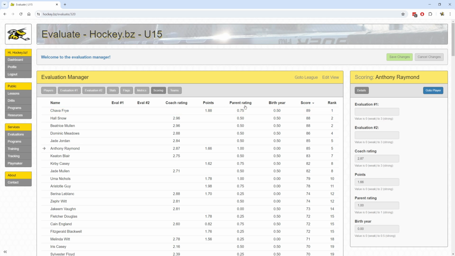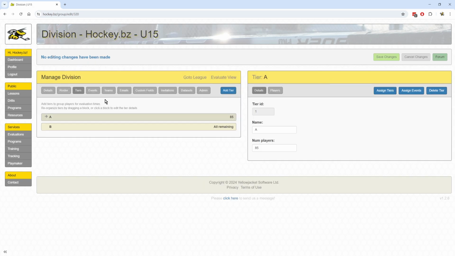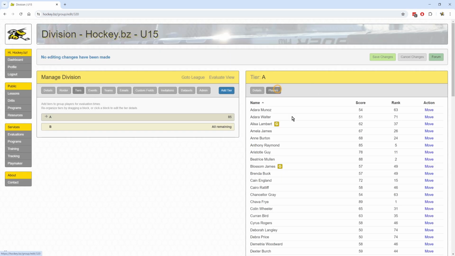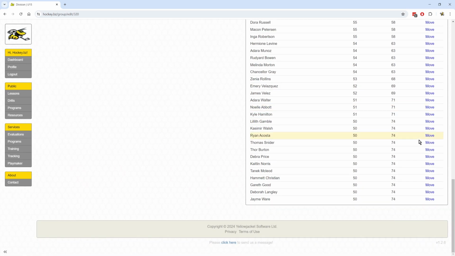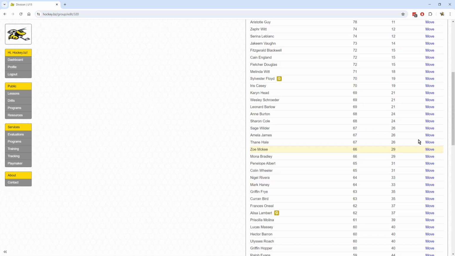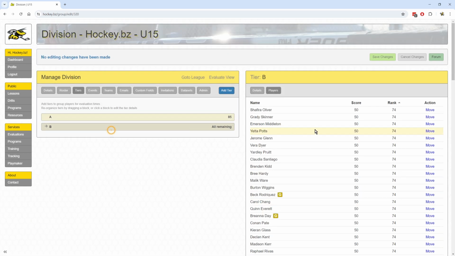Okay, so I've reset our parent rating to be weighted just for 1 point. So we have the original scores that we looked at for each player, and we're going to use these ranks to form the tiers. So let's jump back to the edit view to do that now. So here's our tiers. If you remember, we have tier A and B, and tier A, we're going to have 85 players. So all we have to do is click Assign Tiers. And if we look at the player list, you can see it took the top 85 players according to our rank here. There's a few ties at the bottom, and then the remaining players would be in tier B.